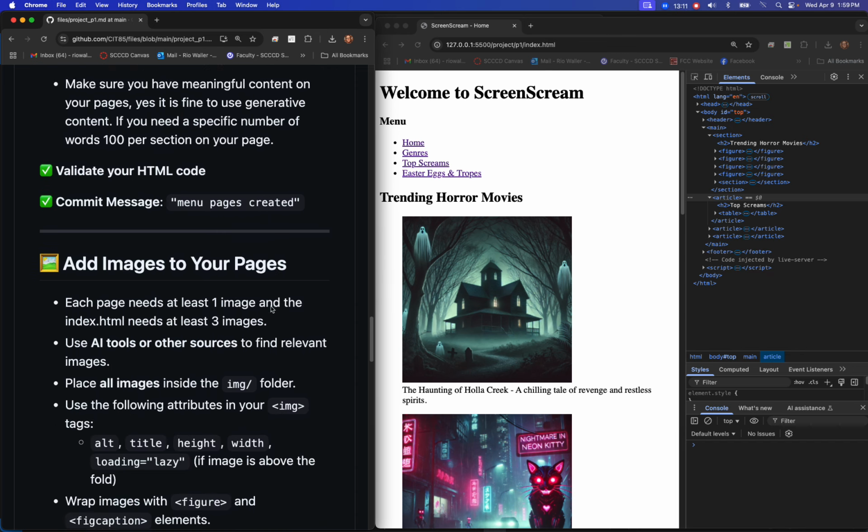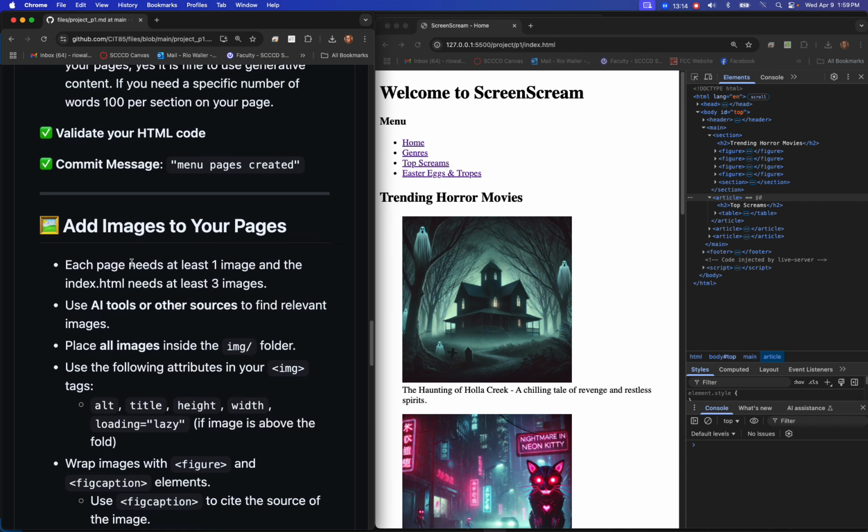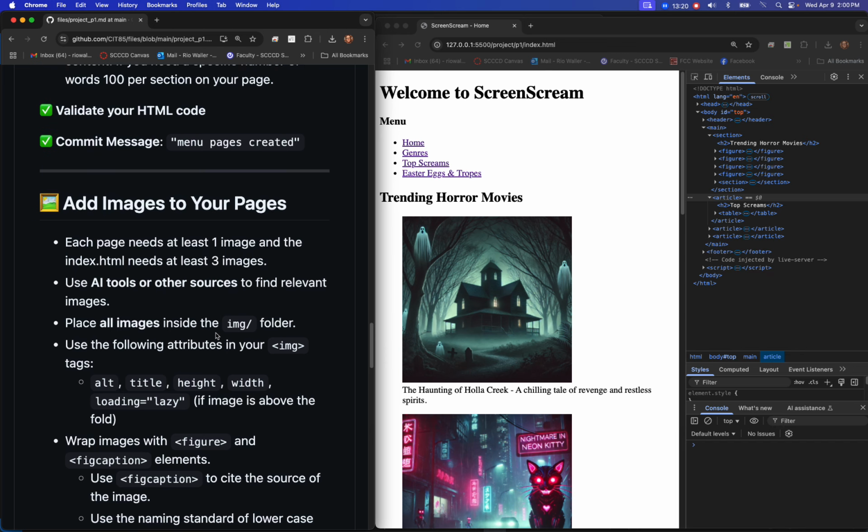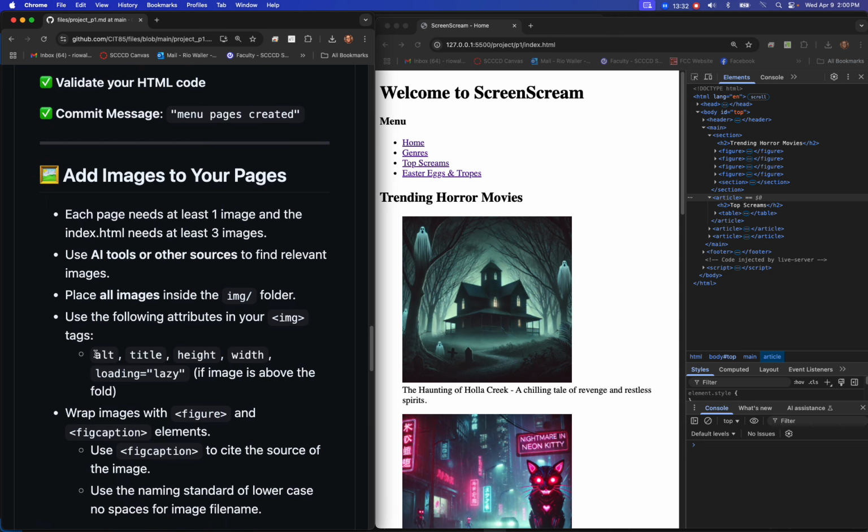I spent a little time thinking about images here. Every page needs at least 1 image, and the index needs 3. You can absolutely use AI tools for generating this stuff. All your images need to be placed inside that image folder, and then use the following attributes: alt has to be their title, height, and width. I'm going to talk about height and width in a minute because something came up in the way I saw students doing some things I want to be clear about. And then lazy loading where it makes sense.